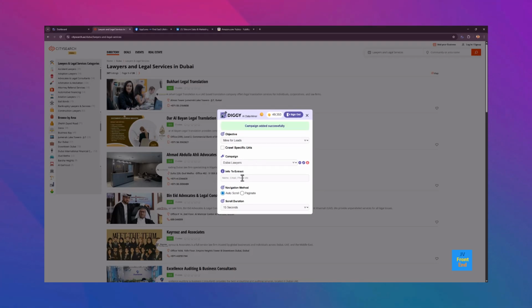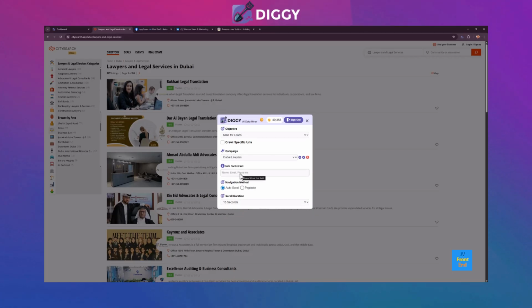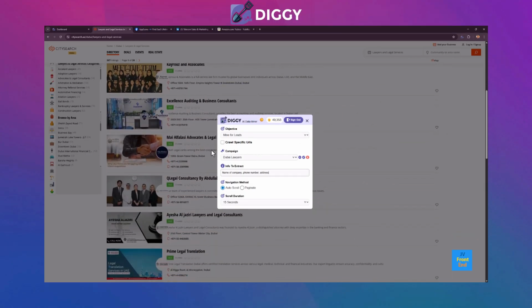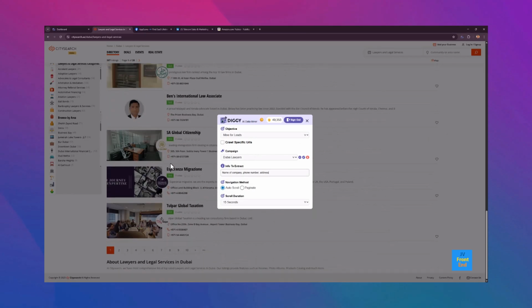I've created the campaign. Then you can tell Diggy exactly the information you want. For example, name of company, phone number, just separated by comma, address. So this is the information that I want from this website. Then you can select what kind of navigation system the website has. You know, some websites have this auto-scrolling technology where you scroll to the bottom and it just expands and more records show up. So if you have something like that, you can select auto-scroll.